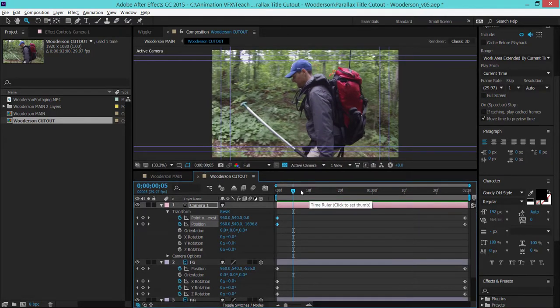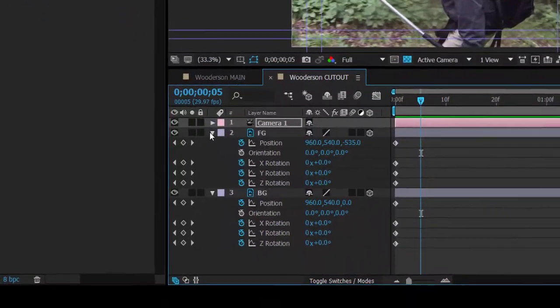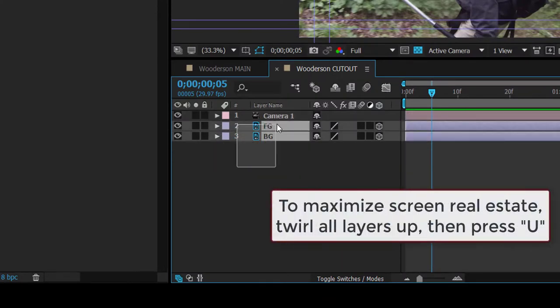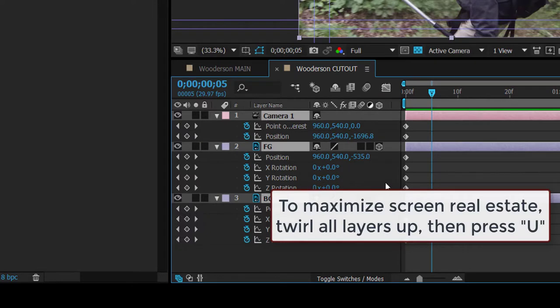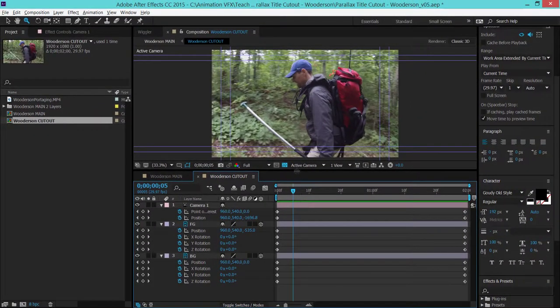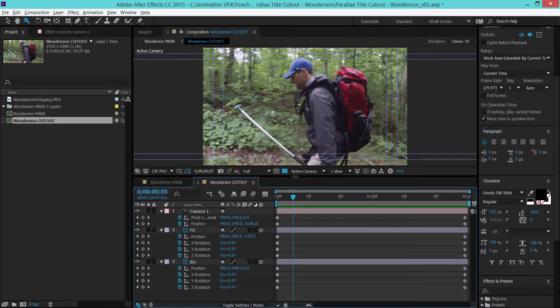So what I like to do is just get rid of all the bits that I don't need. I like to have only the animated properties open. So I'm going to select all those layers, hit U on the keyboard, and now it's only going to show me what I have keyframes for. Very helpful when you have many, many layers and not a big screen.